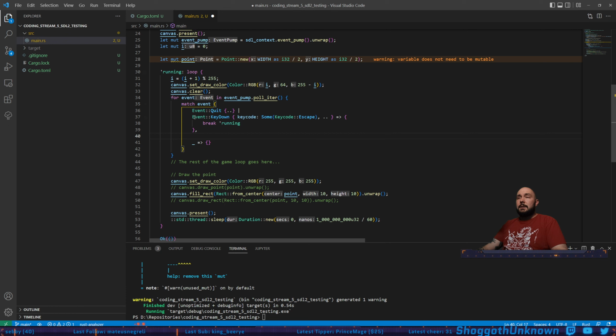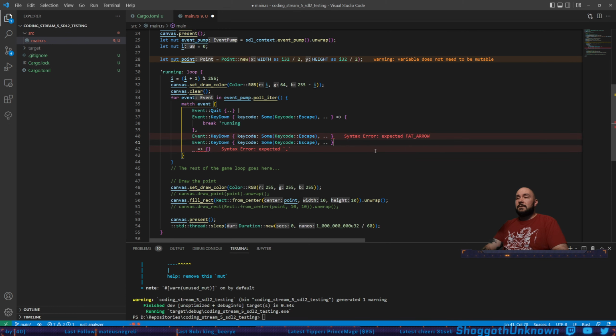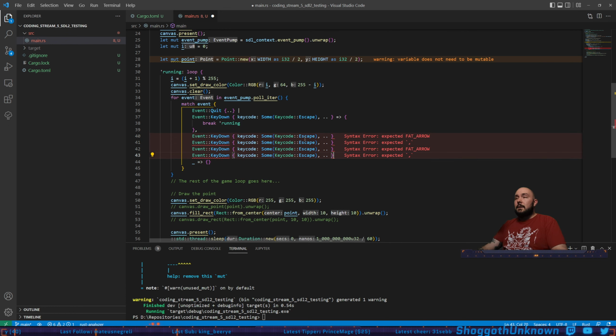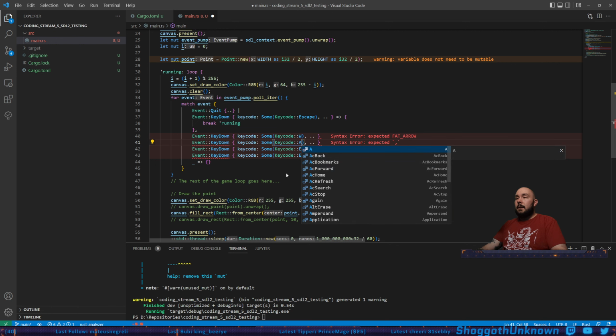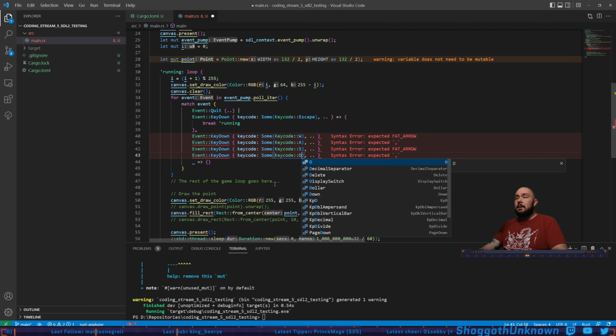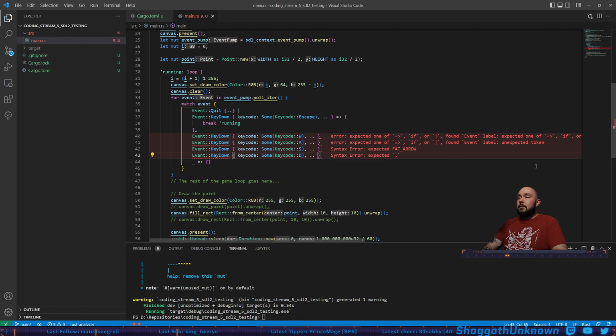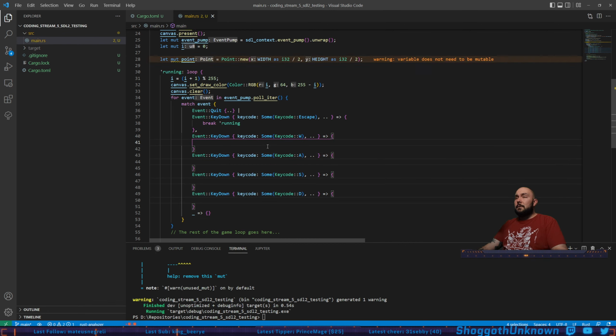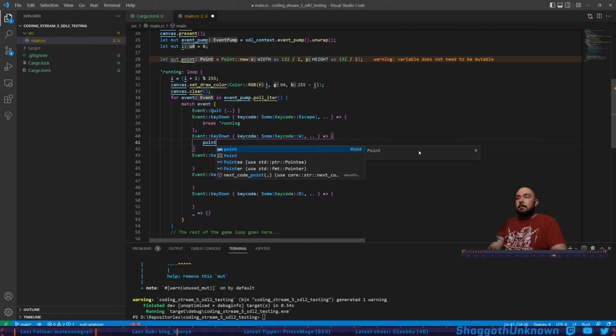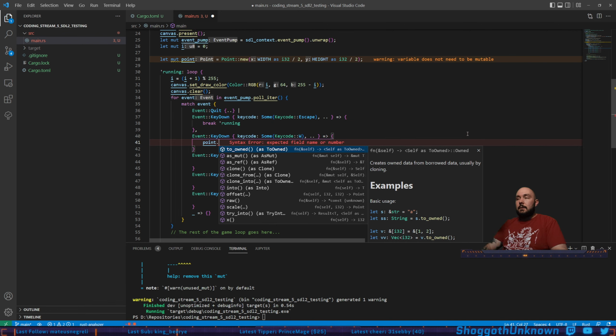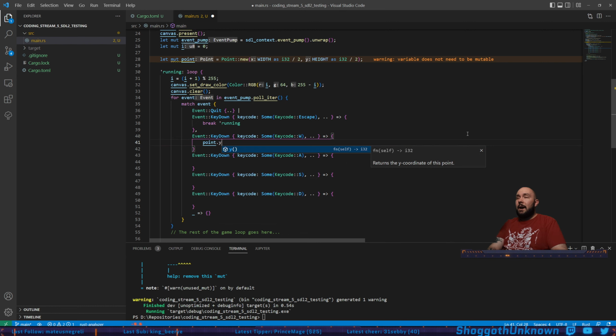So what we're going to do here is basically take this match arm and do this for up, down, left, and right, or we'll do WASD. So W, A, S, and D, and put our fat arrows in here. And then we'll put a little bit of code just to control that box. So I'm going to say point dot. If we're pressing W, we need the Y value.